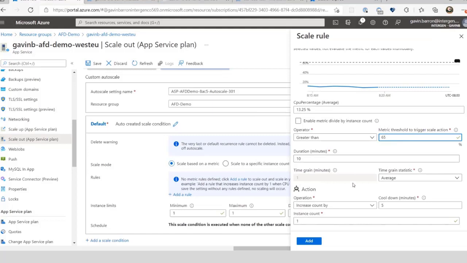Now, what we're saying in here is that if our CPU average over those 10 minutes is over 65%, we're going to add 1 new instance. We could change this to be 2 or 5 or any number, and we're going to wait 5 minutes before we add new instances again. So that cooldown is to ensure that we don't get into a case where we're scaling on CPU, but that startup cost of the app has a massive CPU spike, and we can get into a sort of a storm of scaling.